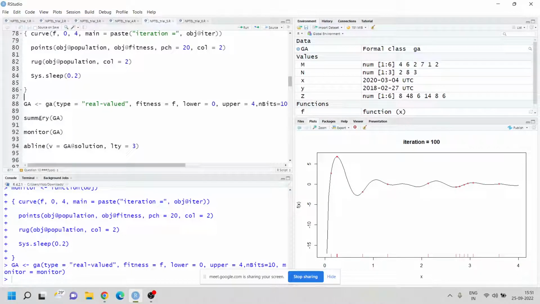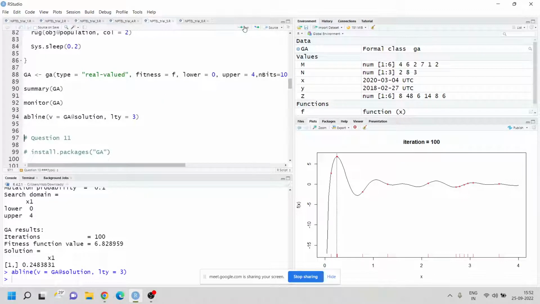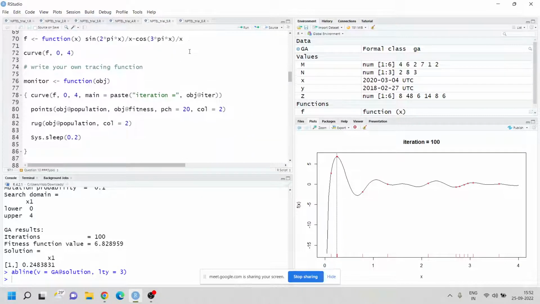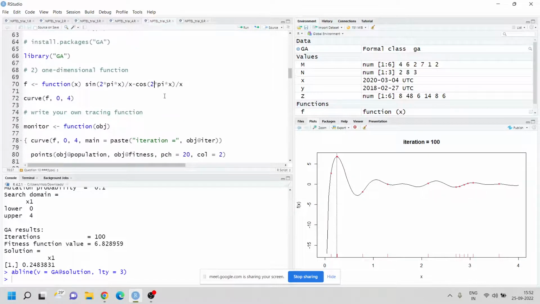Right, so let's run the summary. Yeah, we're getting a solution of 0.4248. So that's in the solution itself. So I think it should be 3 pi x then. But if you run with 2 pi x, let's see what is the solution that you are getting, whether that's in the options or not.